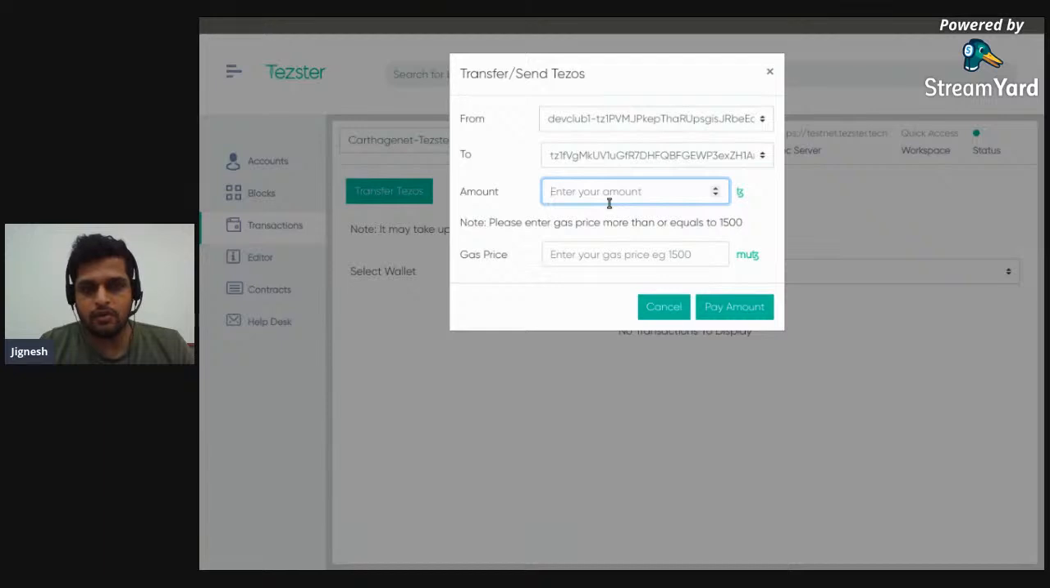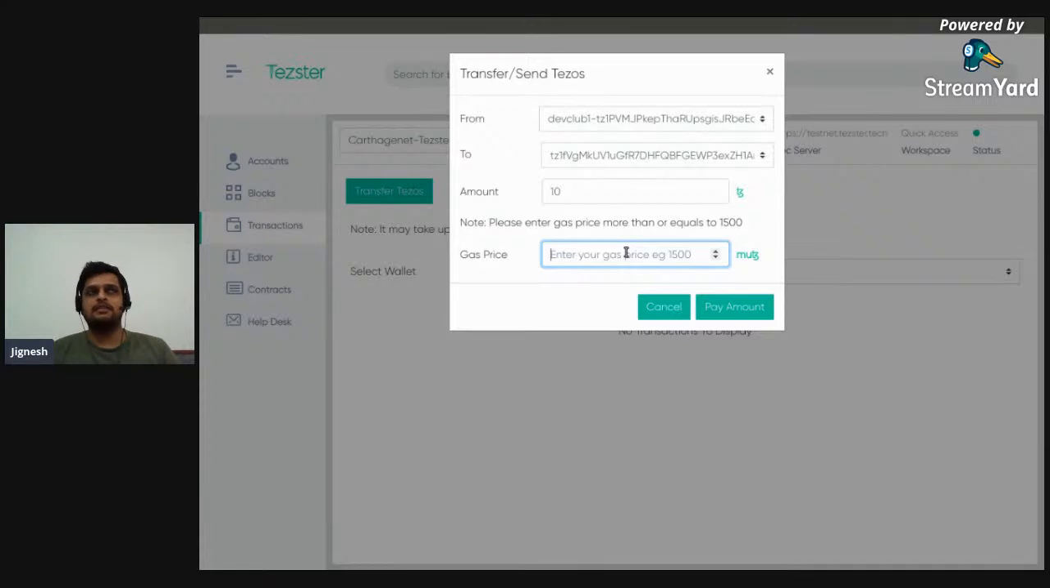So let's say if I want to transfer 10 Tezos, right, then this is the gas price I have to give. So gas price is some kind of a fee, right, that you have to provide to a miner or baker, right? So the more the fee that you are willing to pay, the more probability is there for your transaction to get selected, right?